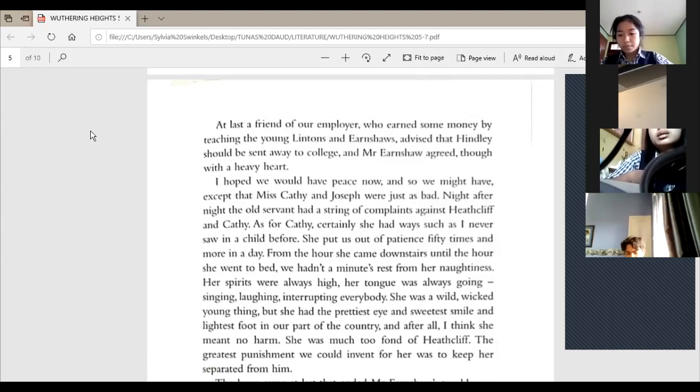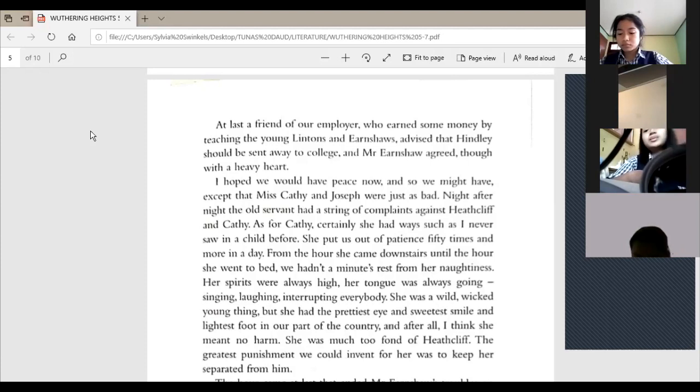At last, a friend of our employer, who earned some money by teaching the young Lintons and Earnshaws, advised that Hindley should be sent away to college, and Mr. Earnshaw agreed, though with a heavy heart. I hoped we would have peace now, and so we might have, except that Miss Cathy and Joseph were just as bad. Night after night, the old servant had a string of complaints against Heathcliff and Cathy. As for Cathy, certainly she had ways such as I never saw in a child before. She put us out of patience fifty times and more in a day. From the hour she came downstairs until the hour she went to bed, we hadn't a minute's rest from her naughtiness.